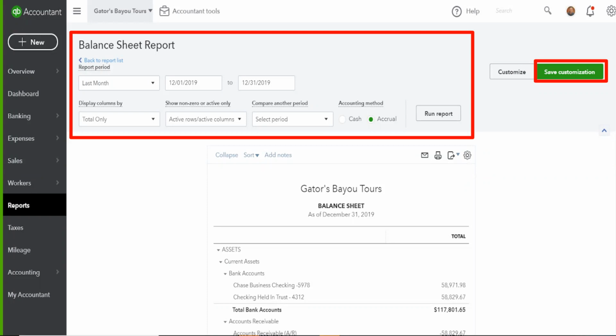The other very useful dropdown is the Display Columns By option, which is where you can display columns by month, quarter, year, or classes. You'll see how Gator uses all of these to improve the financial health of his business next. So I encourage you to use the Save Customization button in any reports you generate often. I'm going to give you the best of the best here in a second. So take note and save these, as you're going to see, these can be super powerful and useful reports.